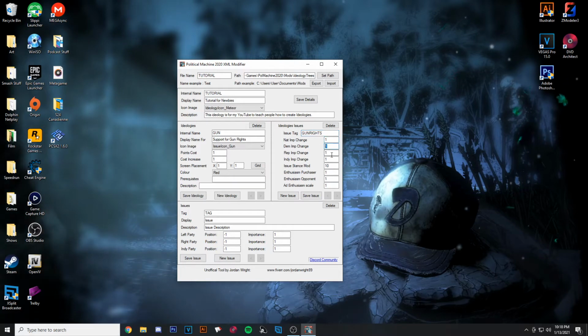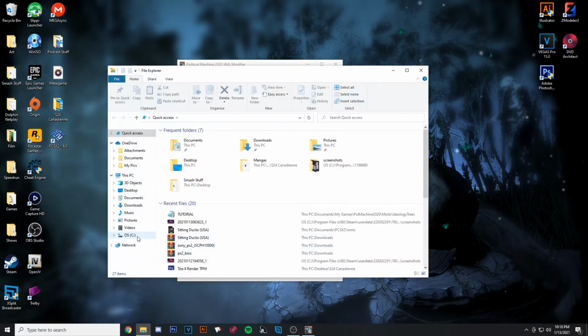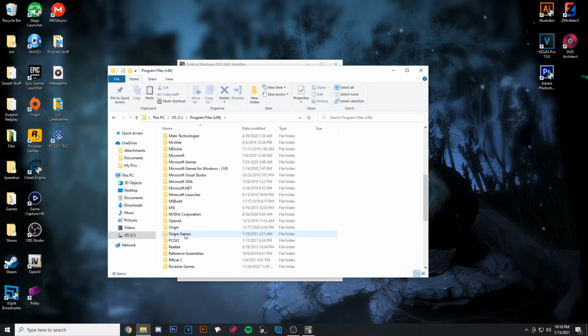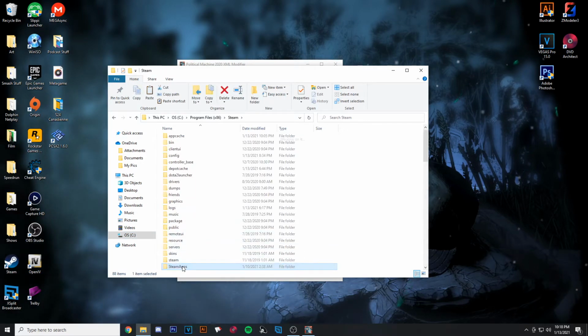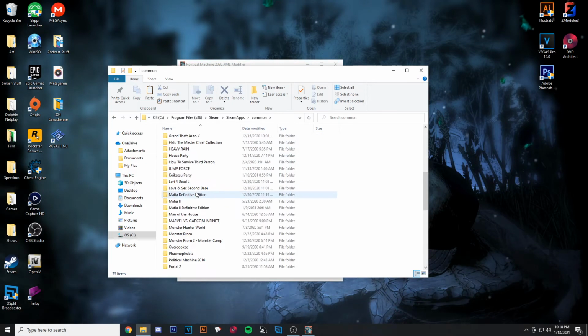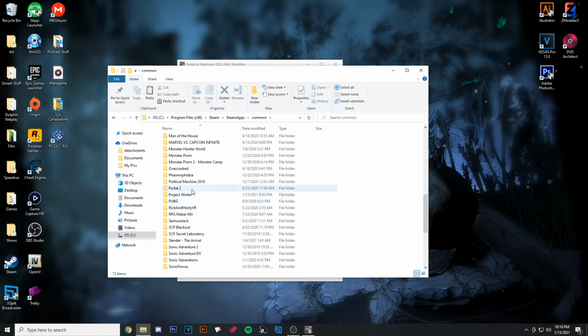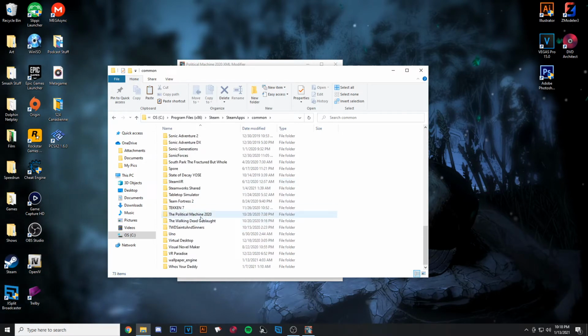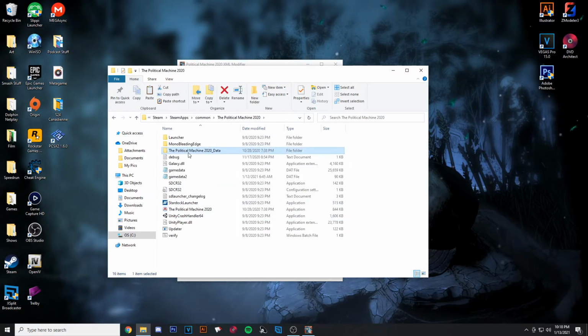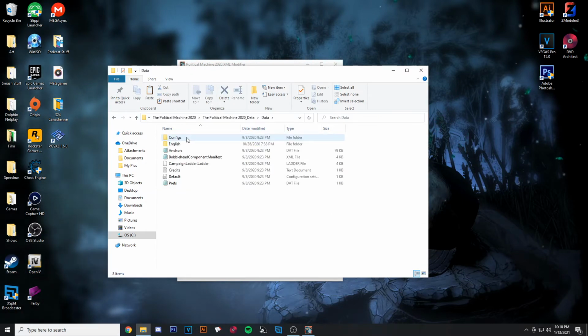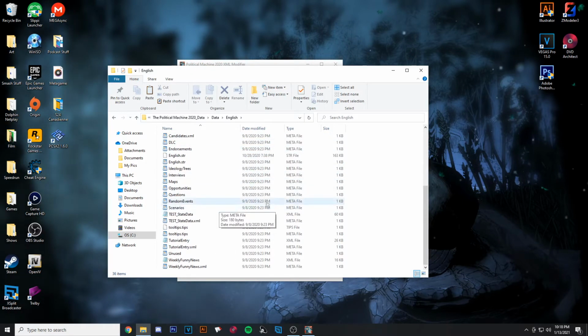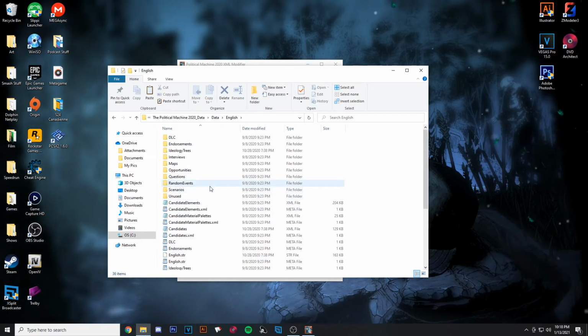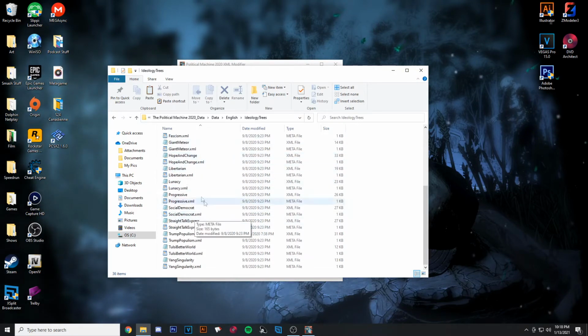And then the rest of this is a little more tricky if you're inexperienced. What you could do is go into the game files. So for me, it would be OS, Program 86, Steam Apps, Common, The Political Machine 2020, wherever that may be. Go into Data, then English. And then here's a lot of the game files that you can look at. I believe it's ideology trees, and these are all the base game ideology trees.